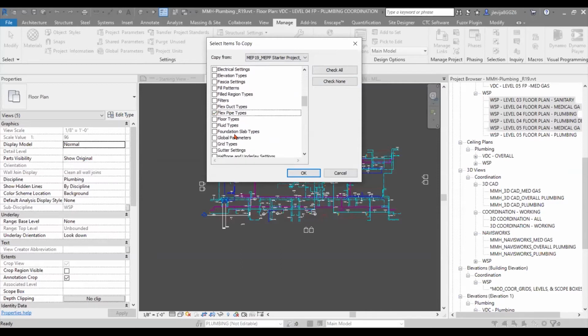My flex piping. I'm also going to have, we'll go down here to piping systems. I'm going to have all my pipe information, pipe types, insulation, schedule types, segments, sizes, all that other valuable information that will all be in here as well.